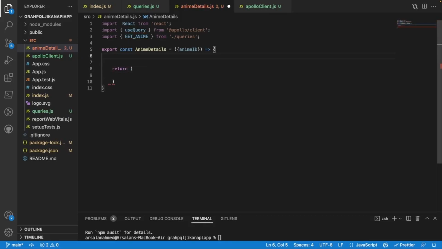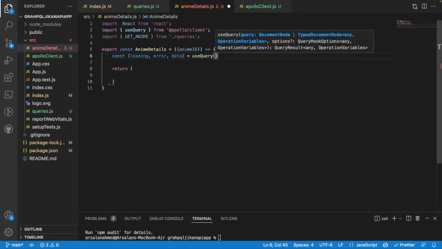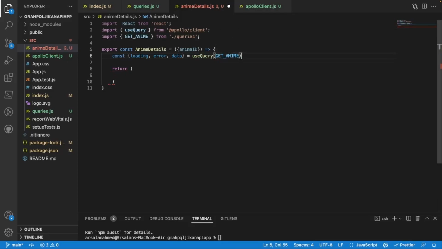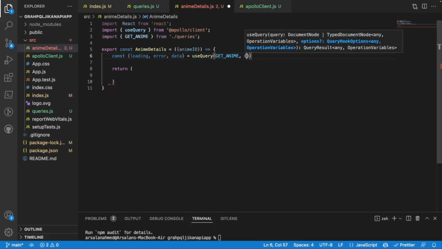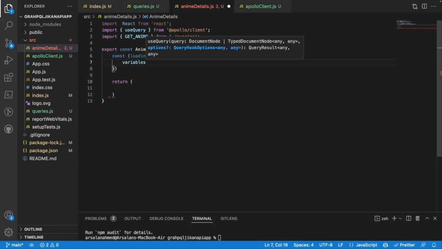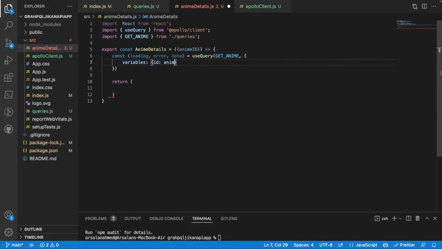But right inside of here is where we're going to do all of our querying. So the const { loading, error, data } is equal to useQuery, and give it GET_ANIME, like so. And then inside of here, we'll do variables. And the only variable it's going to take is an ID, and this ID is going to be equal to animeID, like so. Perfect. And then after that, I'll do if loading, then we're going to return just a simple p tag that says loading.